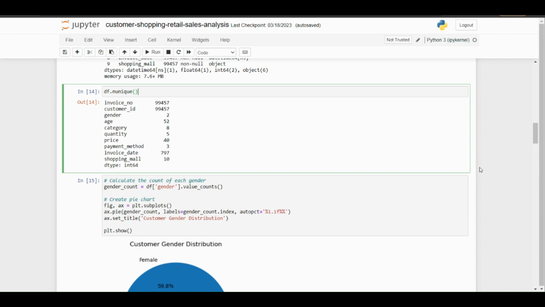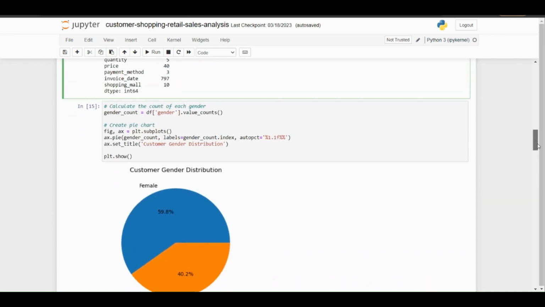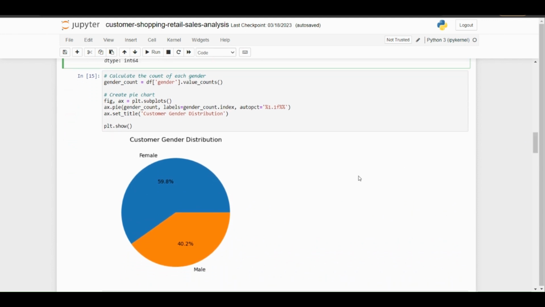And then I just checked the customer gender distribution by creating a pie chart, as you can see here. For this, what I did was I first of all counted each gender type. I calculated the count of each gender type by using the value counts method. Here you can see that. And then I created a pie chart by using this code.